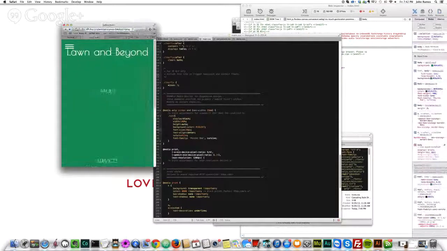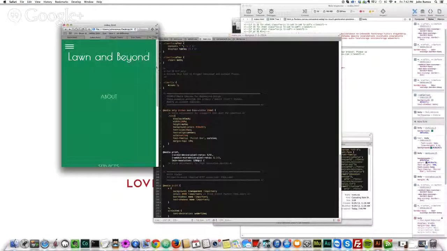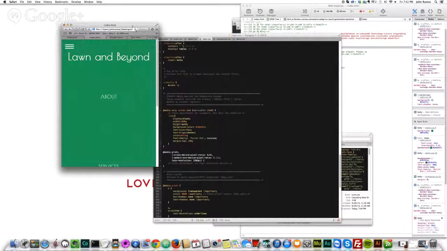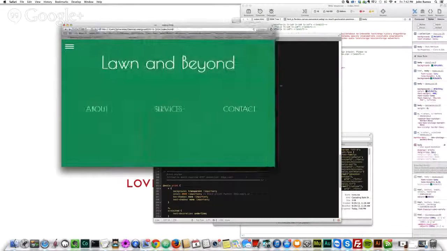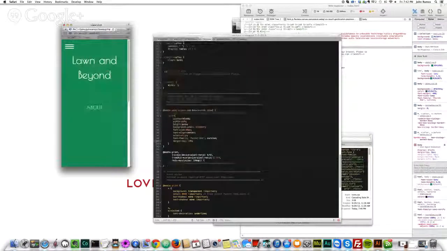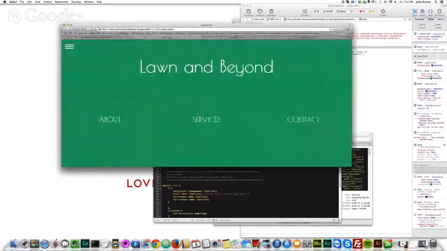Lawn and Beyond, and we'll give it a margin top of, let's say 10%. I think that'll work. Yeah, we'll do 20%. Sometimes I like to work in percentages. They keep everything kind of responsive most of the time. Sometimes you have to tweak it. But as you can see, Lawn and Beyond gets smaller, it's right there, and the menu works for everything.